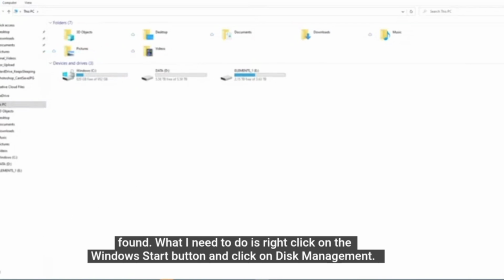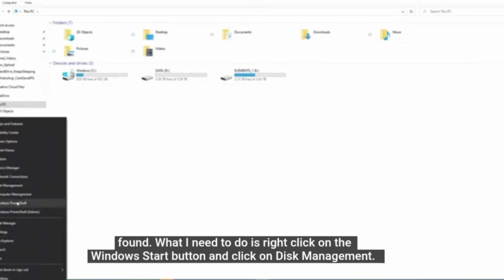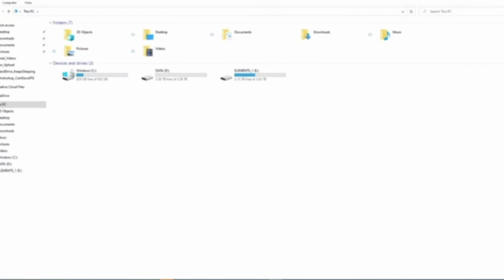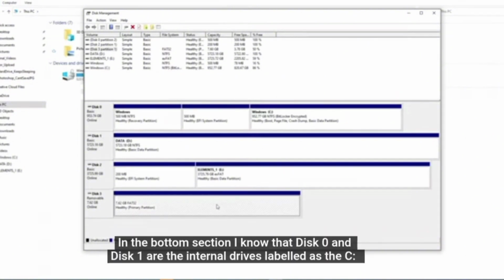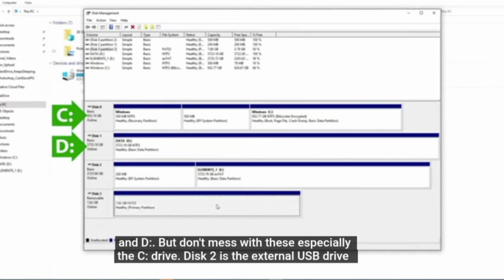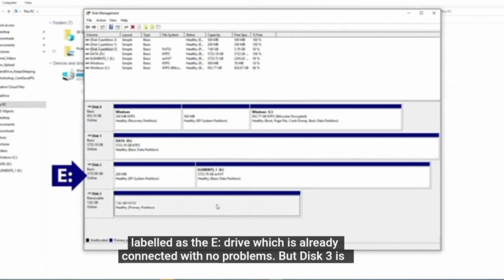Then what I need to do is right click on the Windows Start button and click Disk Management. In Windows, it will show a list. In the bottom section, I know that Disk 0 and this one are the internal drives. So you need to find the external hard drive in this management.